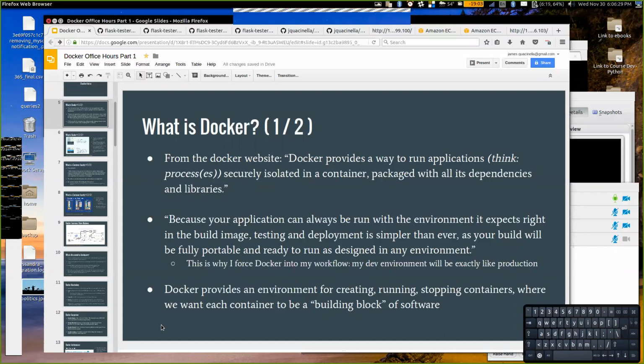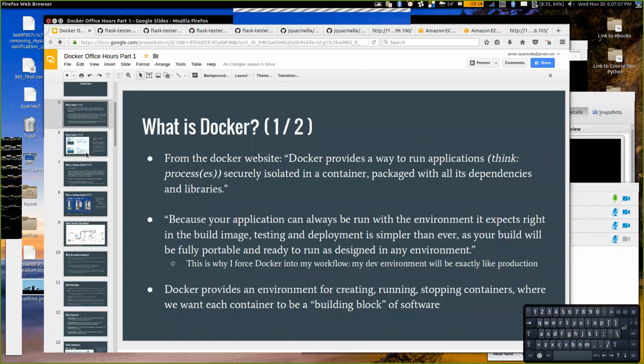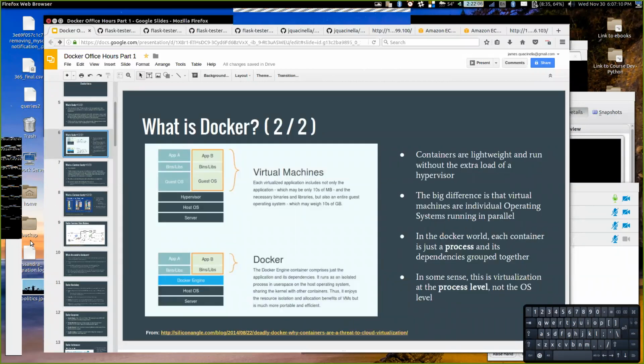Now, one of the advantages is that, because you run your application from the point of view of Docker, you always have the same environment, assuming you're always using the same Docker version and all that. This is one of the reasons why I like to force Docker into my workflow: it forces my development environment to be basically the exact same thing as the production environment. And the way I view things is that Docker basically provides an environment for running containers, where each of these containers is essentially a building block for software. Feel free to, as I go through, pipe up in the chat room if you have any questions.